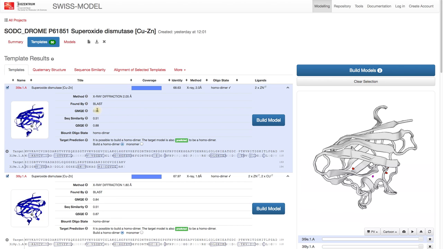GMQE stands for Global Model Quality Estimate, which is a number between 0 and 1. The closer to 1, the better. As the name suggests, this number estimates the expected quality of the model, given this alignment we have. Sequence similarity shows the similarity between the two sequences.